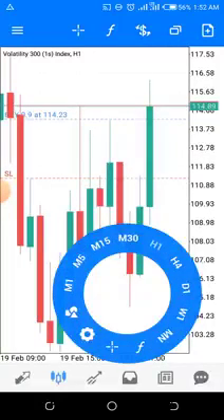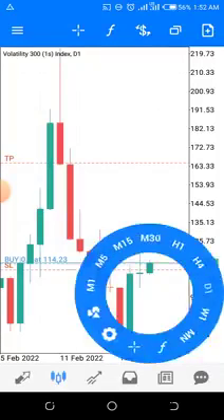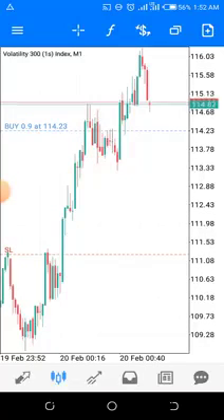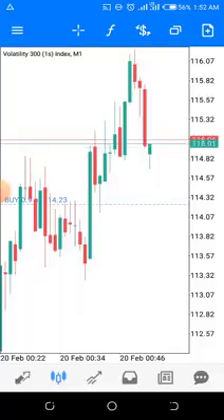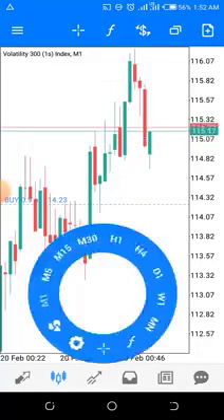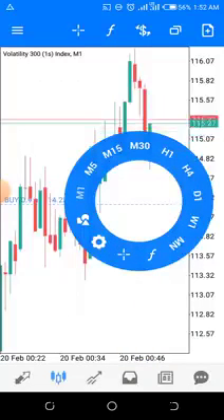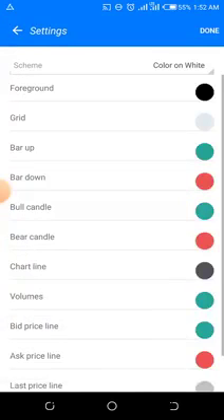Now I'll show you how you can install the strategy. This is what you are going to do. The first thing you do is look at the candlestick. The candlestick is showing green and red, but we want it to be blue and red. So you touch the screen, and anywhere you touch, this circle will show. You touch the setting icon, and you come to the color. I like to set it to color on white. Leave it like that.